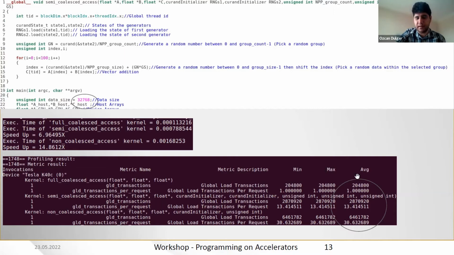And when we examine the result of the metrics, the results of full coalesced access and non-coalesced access are similar to the previous example. And the result of semi-coalesced access is 13.41 for the global load transactions per request metric, as you see. So we know that it can be at most 16 transactions. So we can be sure that our implementation is correct and the result is the expected one. And it cannot exceed 16.